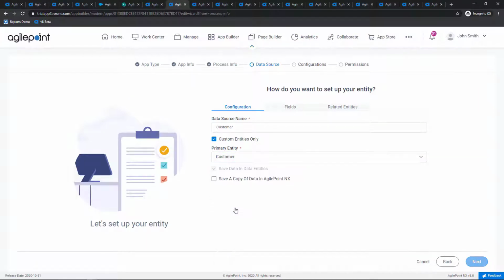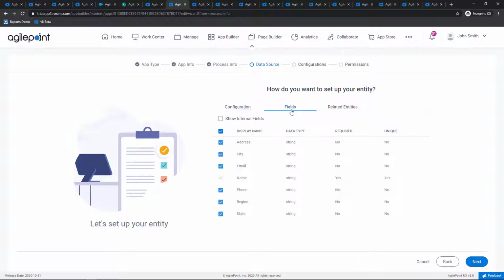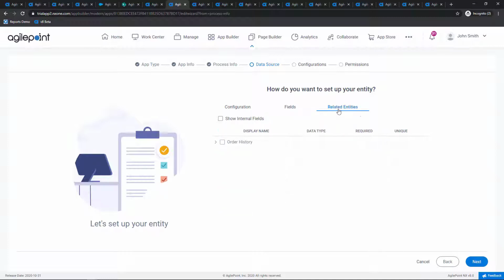We'll select my table. As you can see here, AgilePoint is automatically going to synchronize the data with the application. Under fields, I can unselect certain fields if I don't need them, and then can bring over all related child tables.